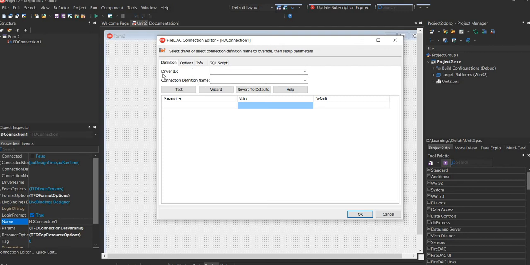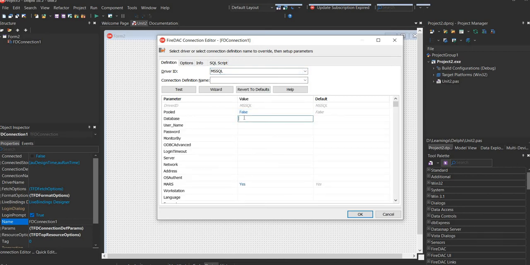So the very first thing is the driver ID. Here you can see that there are a lot of drivers available which are specific to a particular database, and we are going to choose MSSQL here. And here we need to provide the database name. So my database name is, and I need to provide the username, which is SA, the password for my SQL server, and the server name is localhost.